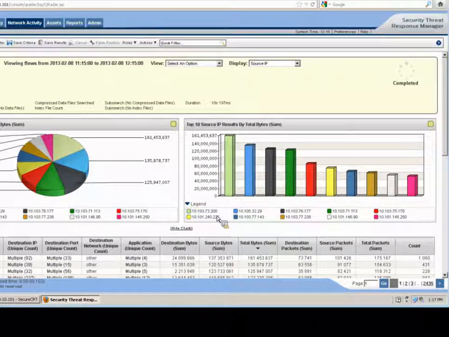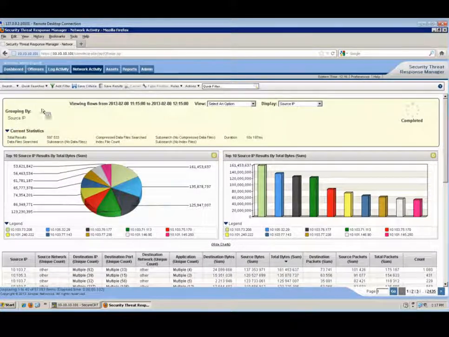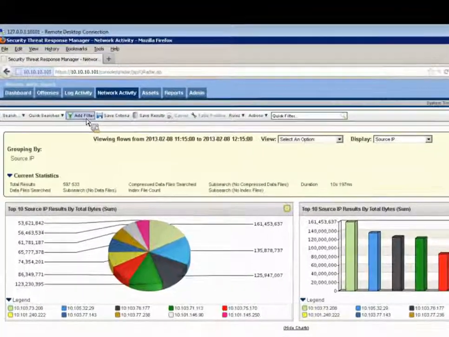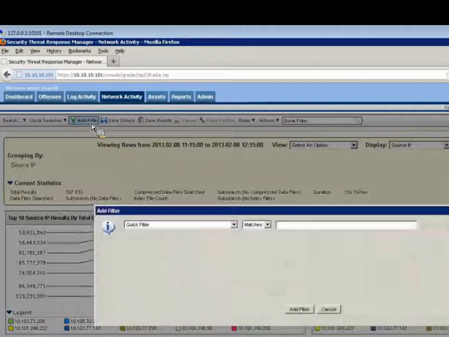So you might decide, okay, I want to narrow this down a little bit. I want to use a filter based on this IP address of 10.103.73.208. So I could go ahead and do that.